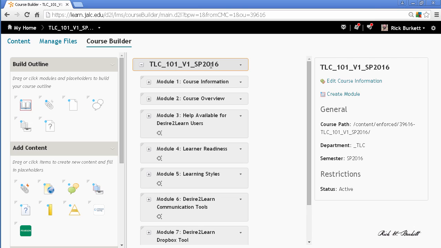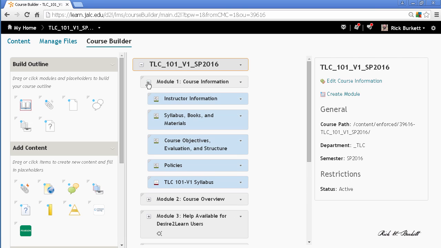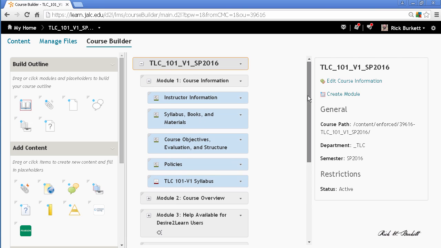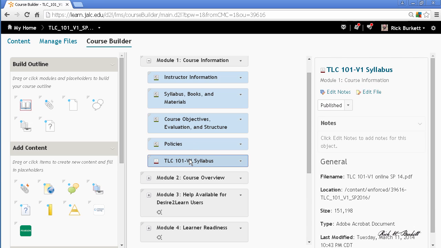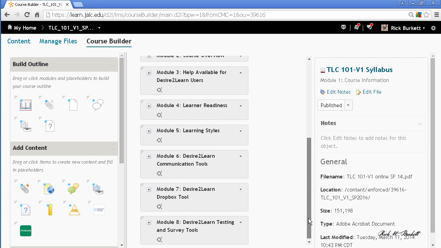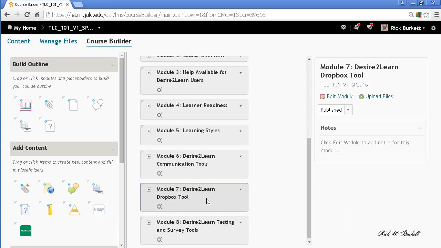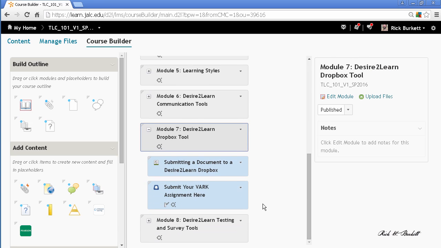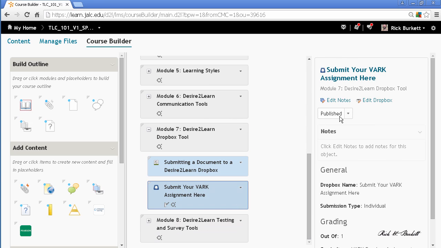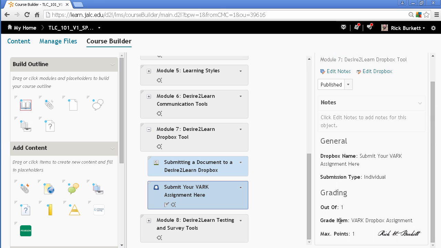The other way you can use it is to come in here and look at your course after you've built it. And if you expand each of these modules, it's going to show you everything that's in the module. And if you click on anything, it's going to tell you about it. So you can see if things have been published. If I go down here to, say, that Dropbox item, expand this module, and click on the Dropbox, it's going to show me that that assignment or that Dropbox is available. It's been published. It's going to tell me information about it, that it is graded, what the scale is, things like that. You can also edit the Dropbox from here.